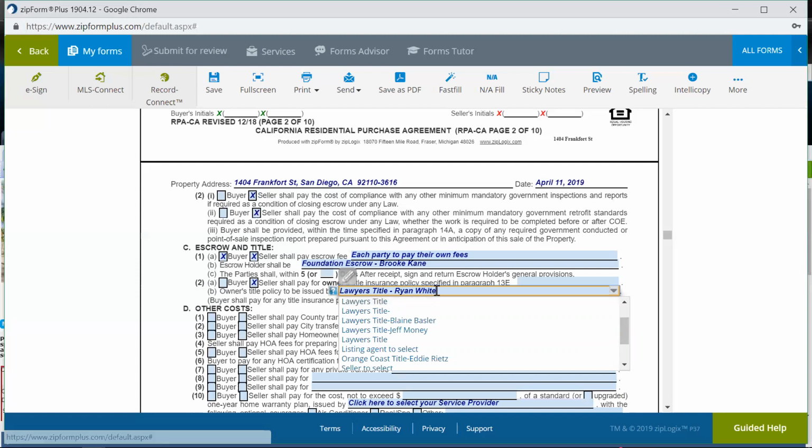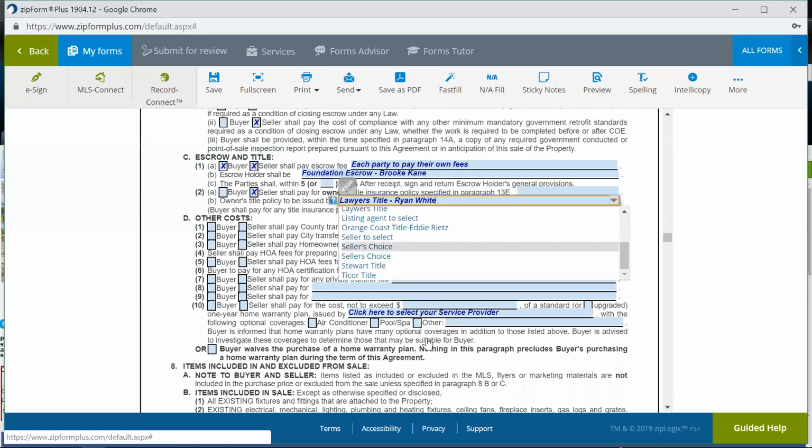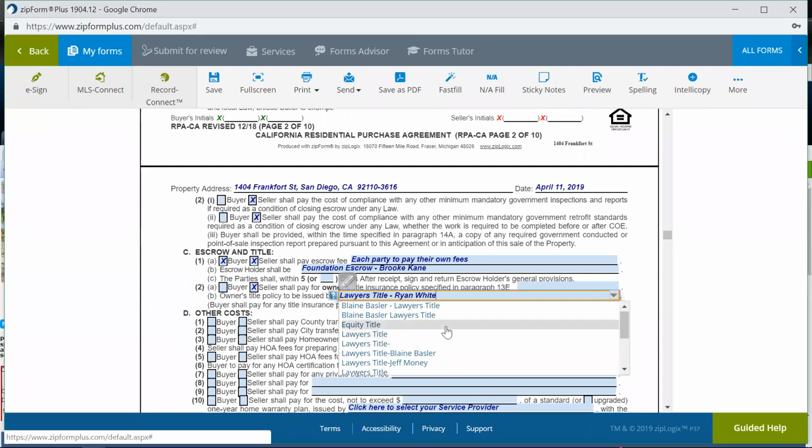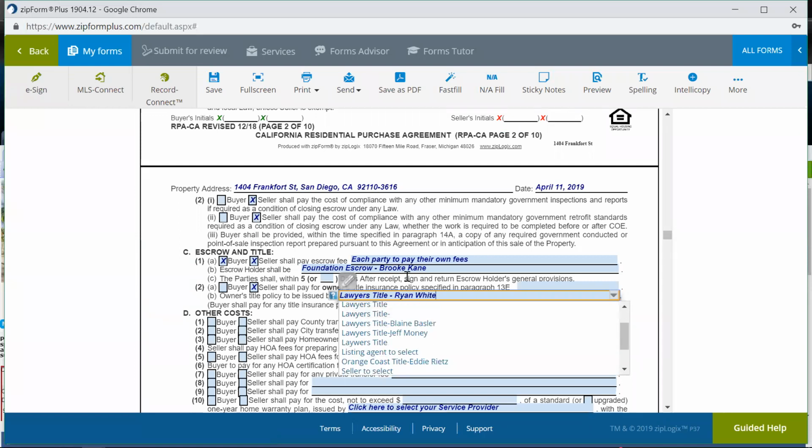Now, typically, I don't need to put in my title officer's name. More than anything, I want to find out who the escrow officer is, the title officer is, not the title representative. Our title reps are the account managers, but they don't do the actual title work. So it is okay to put Ryan White in there, but it's better to just leave it as lawyer's title.